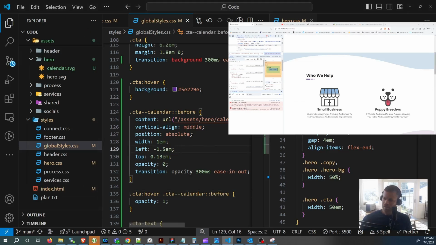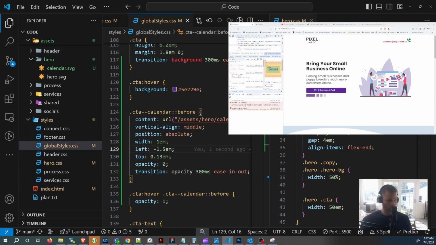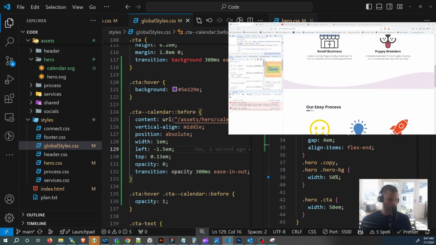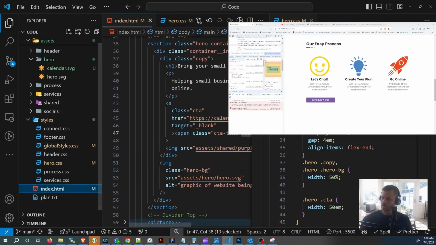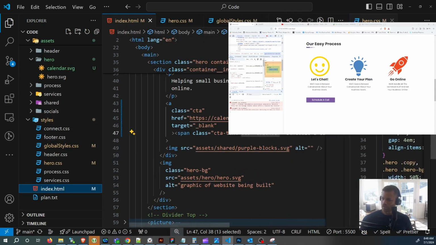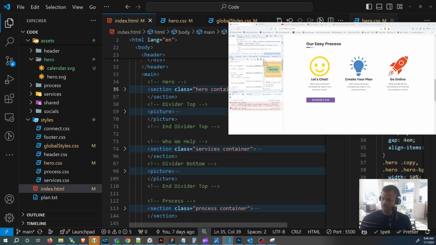So I'm just going to save this now, and let's see if it still works. Yep, and it still works up there. And now I just need to add that class to the schedule a call down here, and then that calendar icon should show up as well down there. So let me go to my HTML, and I'm just going to grab that, and then I'm going to close the hero section for now.